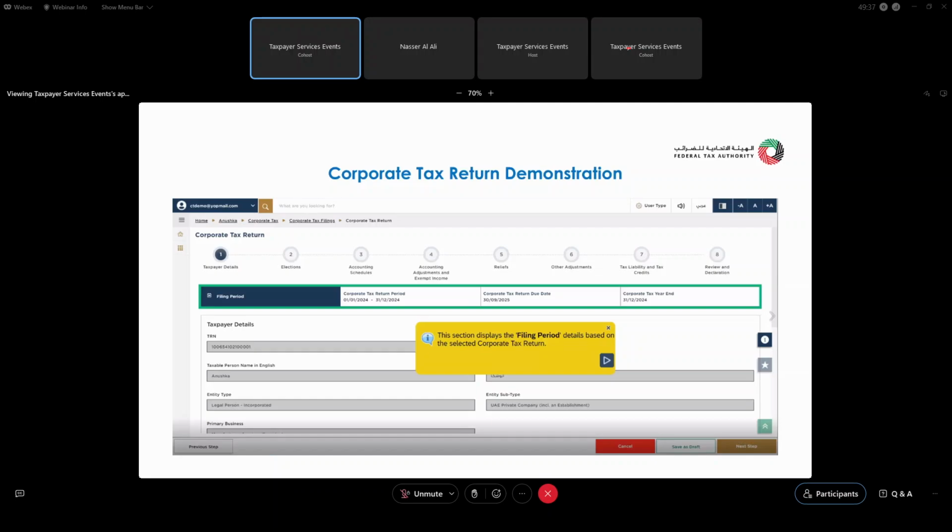As we've mentioned in the key features, kindly make sure that your corporate tax period is correct before proceeding with your return. If not, you will need to go back and apply for an amendment first, and once the amendment is approved by the FTA, you will come back to complete your return.